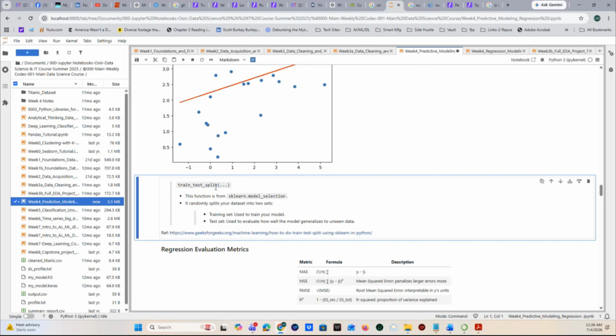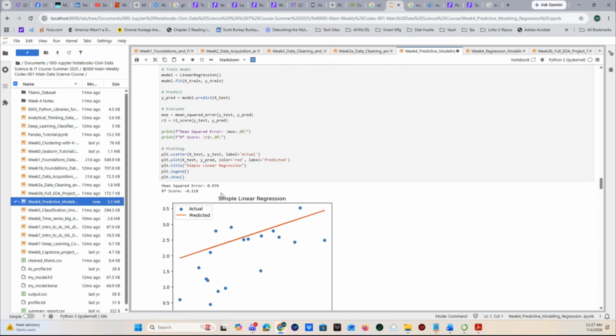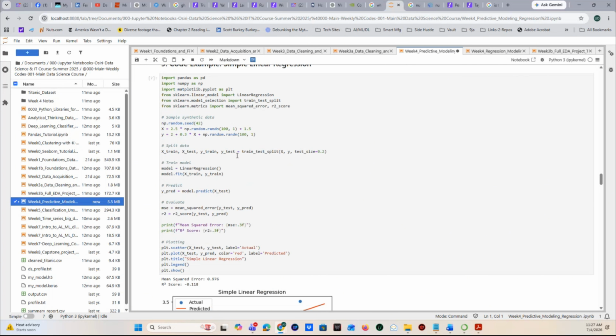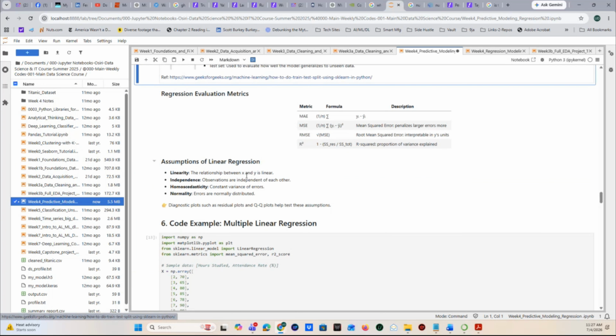So train test split, notice this is a function from Scikit-learn model selection. It randomly splits your data into 2 parts: your training set, used to train your model, and your test set. So that's what train test split does. You would have seen it somewhere here where it does that. Should be somewhere here, but up here, just check it.